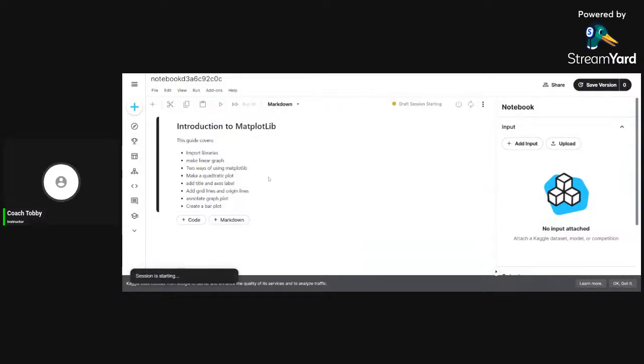So now, introduction, this covers also. In this introduction to Matplotlib, here's what we're going to go through. We're going to import necessary libraries. We're going to make a linear graph. I'm going to guide you on two ways of making use of Matplotlib. We're going to make a quadratic plot, label the quadratic plot, annotate the graph and all.